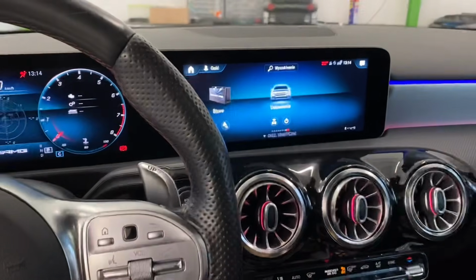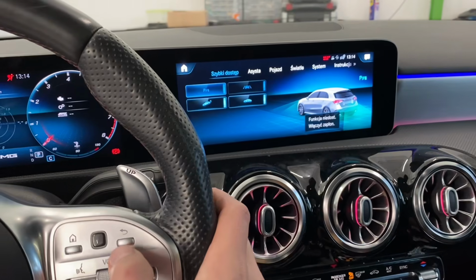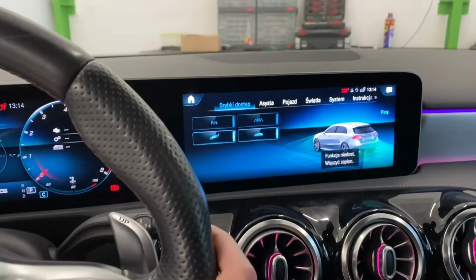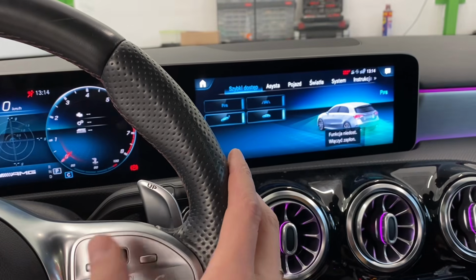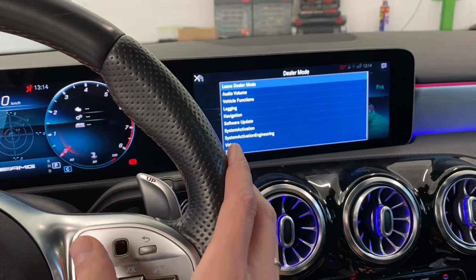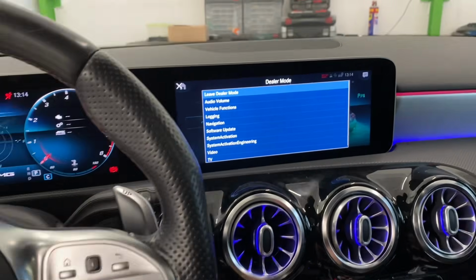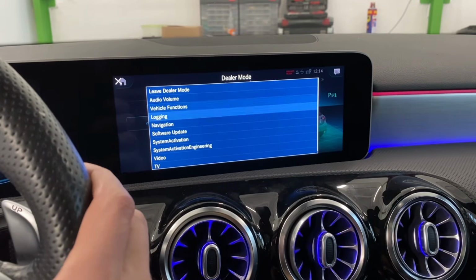Let me zoom in. You want to enter this, and over here you want to go to the quick access, so have it highlighted, and now try to go left 6 times, and after the 6th time you will be in the dealer mode, and you can browse this menu.